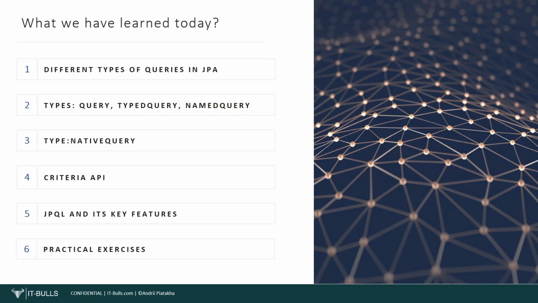After this lesson, you should have clear understanding of what JPQL is and its key features. Also, we had a lot of practical exercises today. You can find the reference to the source code examples in attachments to the lesson.